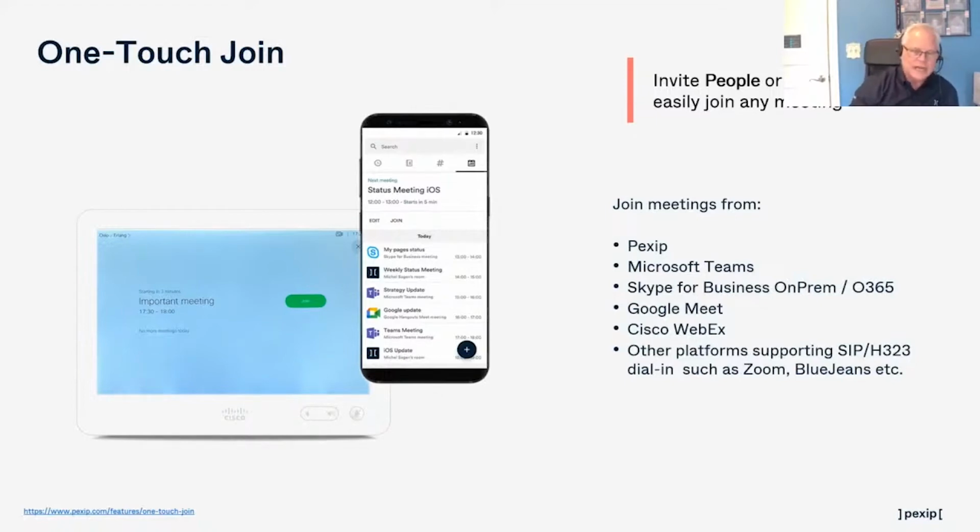So one-touch join enables a pexip solution to be embedded inside of your endpoints, inside of your meetings, so that when you walk into the meeting, you click just a join meeting, and that includes all the major platforms like Zoom and BlueJeans and Teams and Google Meet and WebEx and all that. So if you're already standardized on the platforms you're using, one-touch join is a way that you can use a pexip solution to really enhance the ease of use in joining any type of meeting.